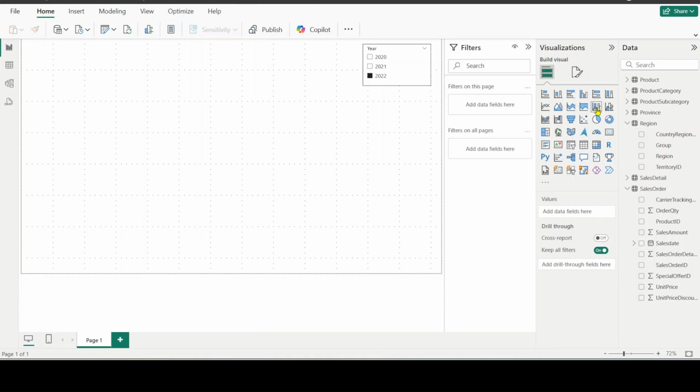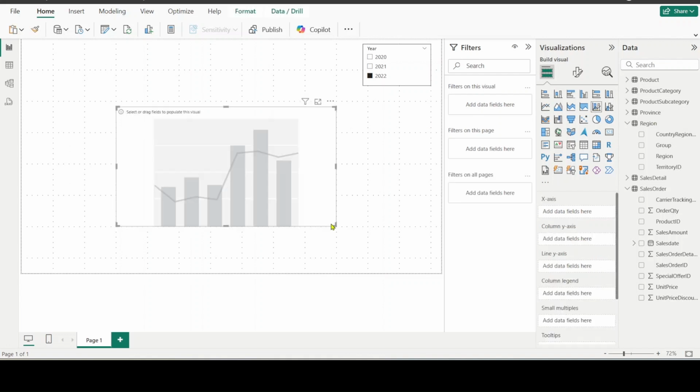Now let's see what is line and stack column chart and what is line and stack cluster chart. Simply click on line and stack column chart and resize it. On the x-axis, we can have the categorical values. On the y-axis, we will have the values.